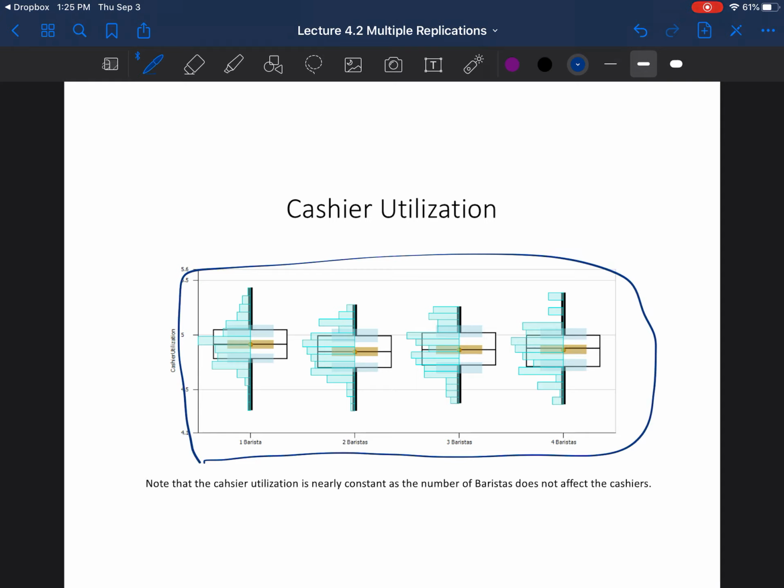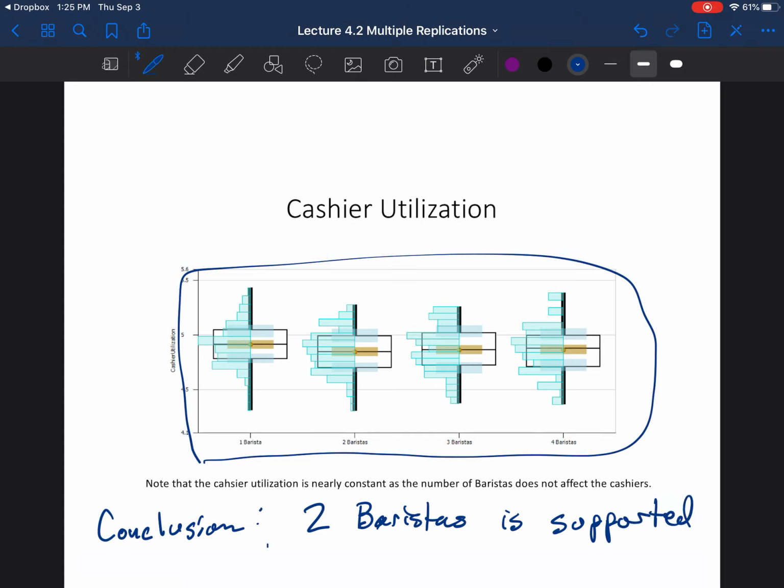So this should make us feel, okay, this is reasonable. And so what we can conclude from this is that two baristas is supported by our model. Okay. And that's what you would report back to the decision maker.